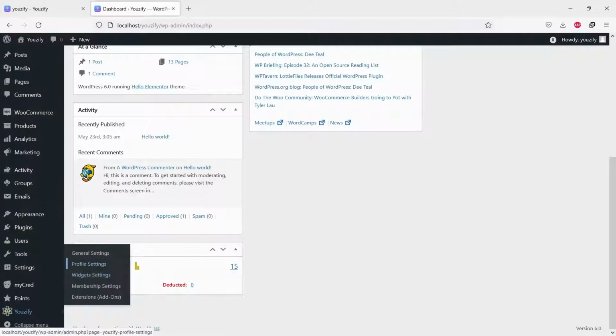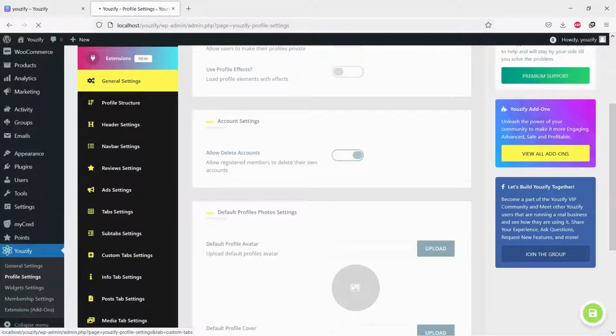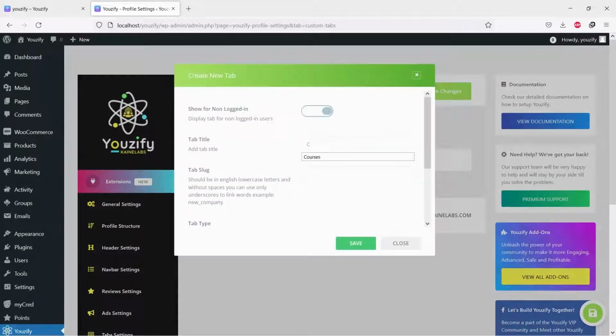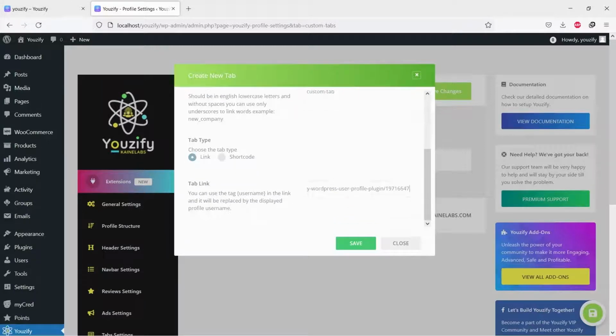Once Youzify is active, please go to Youzify Panel, Profile Settings, and Custom Tab Settings. Click the Add New Tab button, and then fill in the tab title and tab slug. For the tab slug, you can use only lowercase letters and no spaces. Select the tab type between link or shortcode.